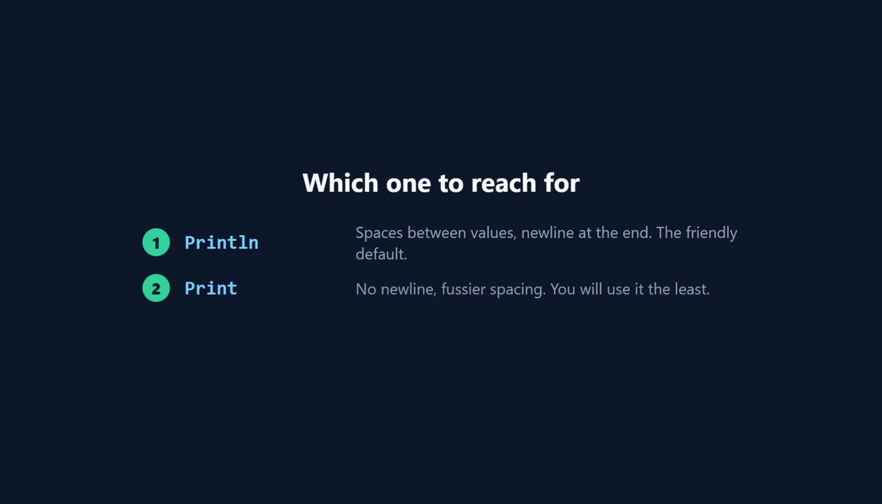So here is when to use each of them. Println is the friendly default. Spaces between your values. A new line at the end, no thought required. Print is the same without the new line, and it only puts a space between 2 values when neither one is a string. It is fussier, and honestly, you will use it the least. Printf is the one worth learning properly. You write the line exactly as you want it to look, and you decide where the values land. Println when you just want to look, Printf for anything you actually care about.